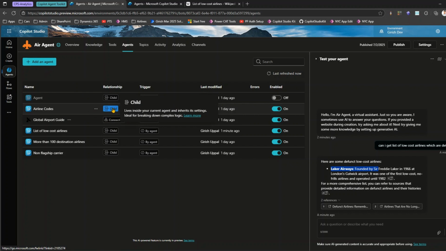A child agent lives inside your current agent and inherits its settings, ideal for breaking down complex logic. So when you create a child agent, remember it's very much part of the main agent, and you're just breaking down the complex logic into simple form.